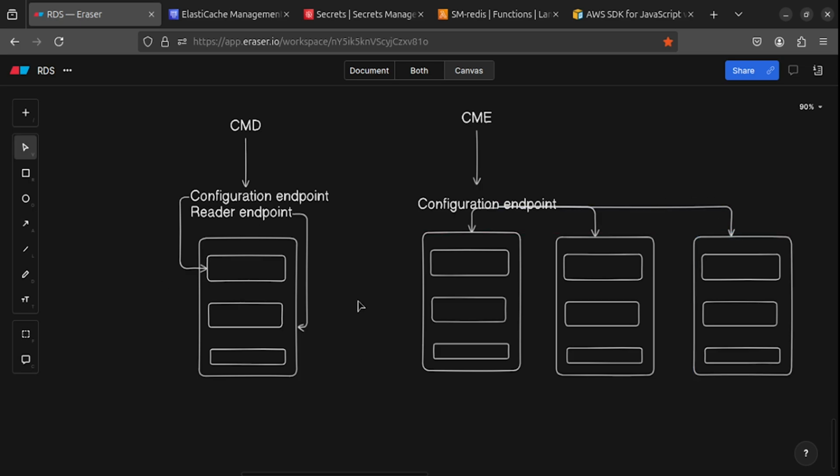As we see in RDS, if we select multi-AZ, it will give us two types of endpoint, just like cluster mode disabled here: configuration endpoint and a reader endpoint. If we select a single AZ, then it will give a single endpoint.